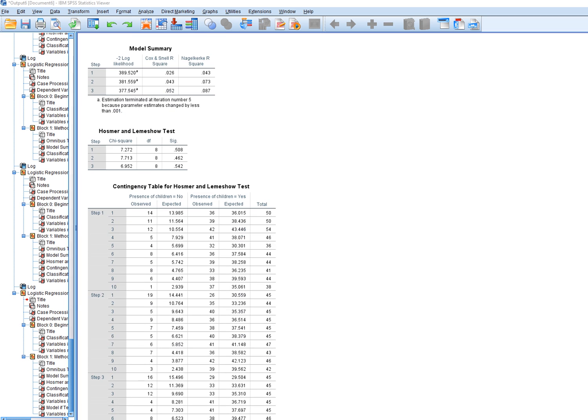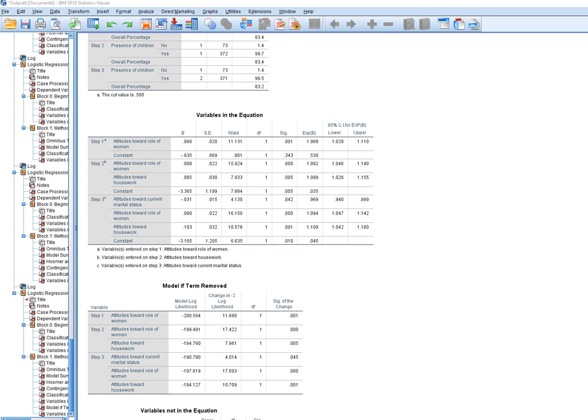If we want to see the second predictor that was included in the model, we can go down here to step 2. The previous model had attitudes towards the role of women. We still have that, but now we're adding in attitudes towards housework. This was also a significant predictor in the model. Then, just before I scroll up, this is essentially going to be model 3. So this is model 3, this is model 2, and this is model 1 right here. Again, the null model just contains no predictors.